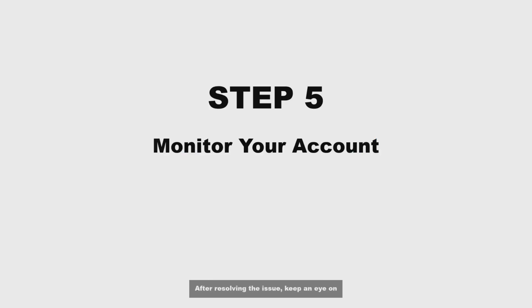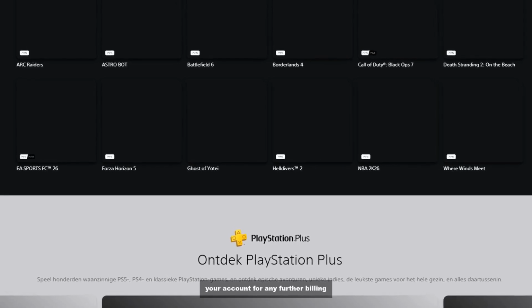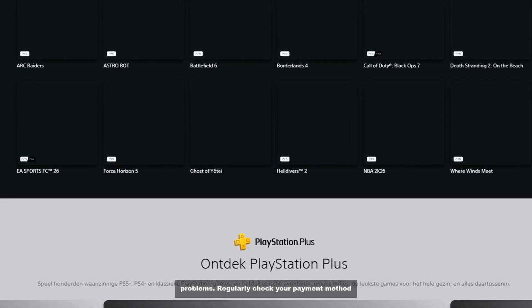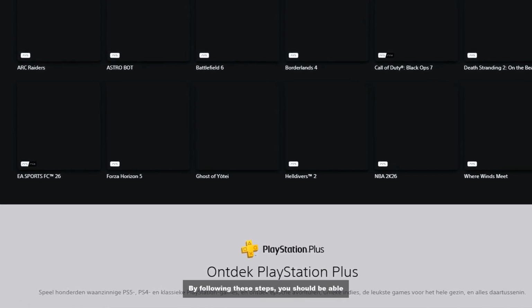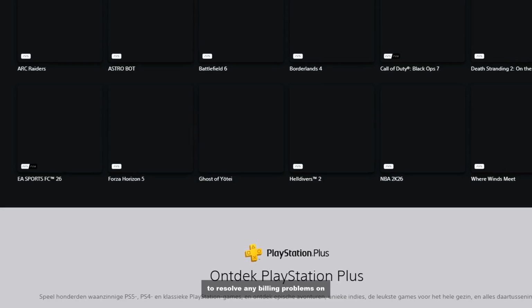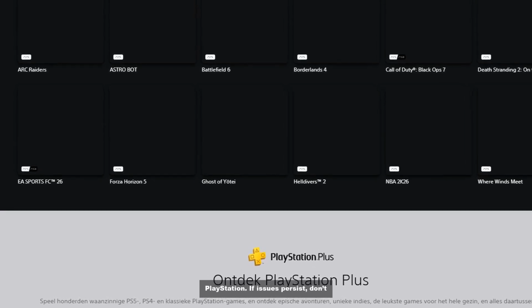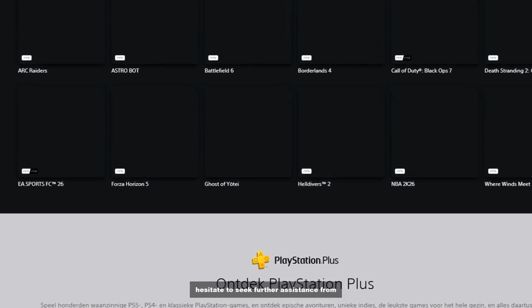Step 5. Monitor your account. After resolving the issue, keep an eye on your account for any further billing problems. Regularly check your payment method and transaction history to ensure everything remains in order. By following these steps, you should be able to resolve any billing problems on PlayStation. If issues persist, don't hesitate to seek further assistance from customer support.